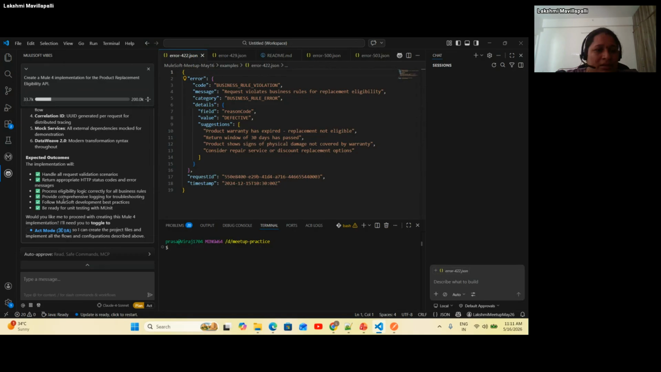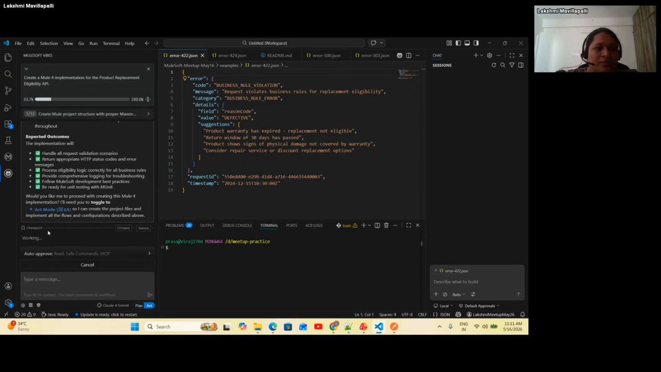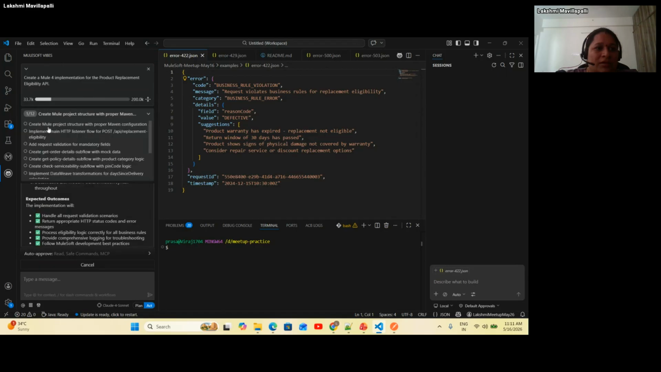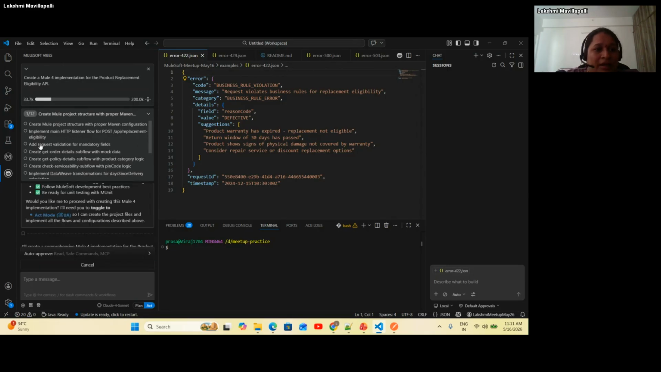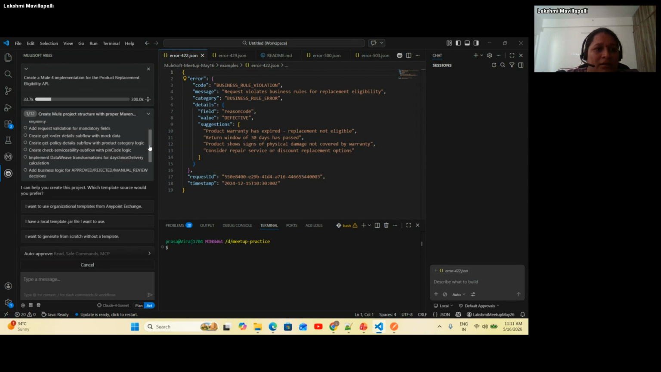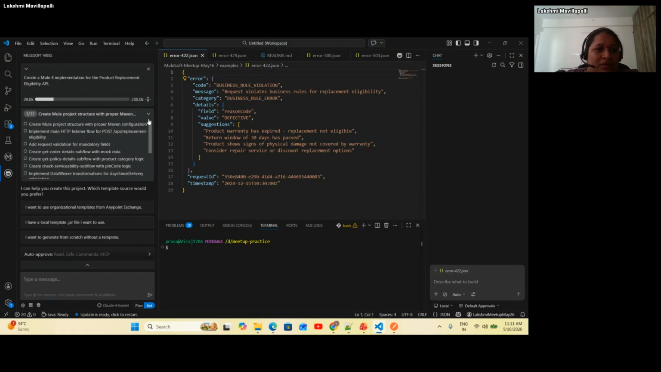So the plan is generated, it seems. It has handled all request validation scenarios and all. Now just switch to act mode. Now see, it has divided my prompt into 12 tasks. It will create a project structure with proper Maven configuration, and it will implement the main HTTP listener flow, and then it will add request validation for mandatory fields, which we have in our RAML, and then it will create some subflows, something like this. See, it has divided this into multiple tasks, as we saw earlier, 12 tasks, based on my prompt. It will execute all the tasks one by one.